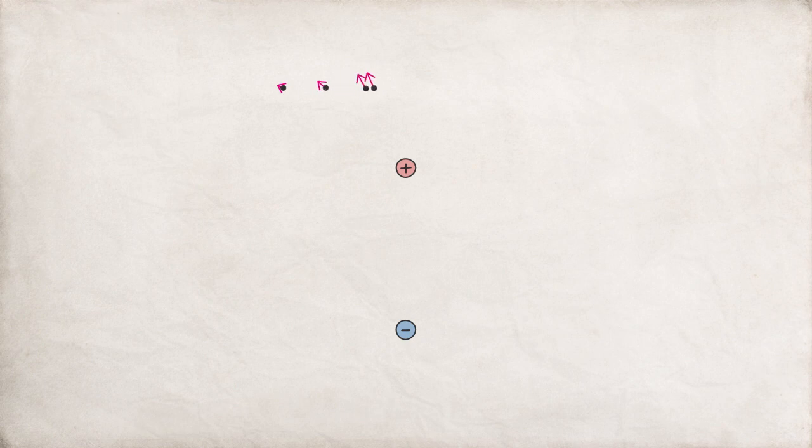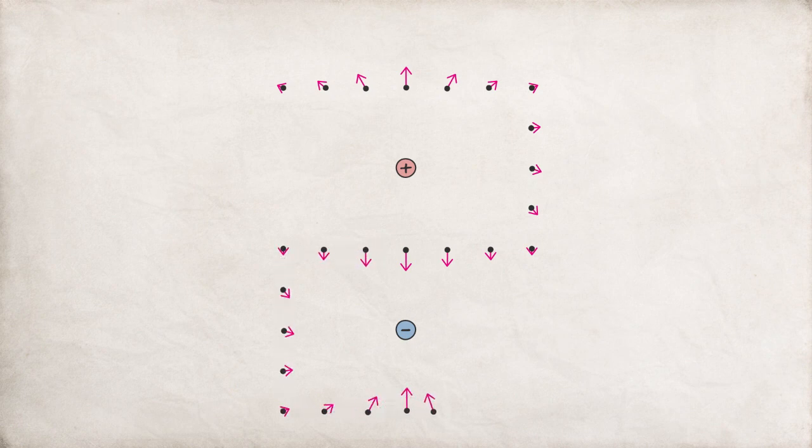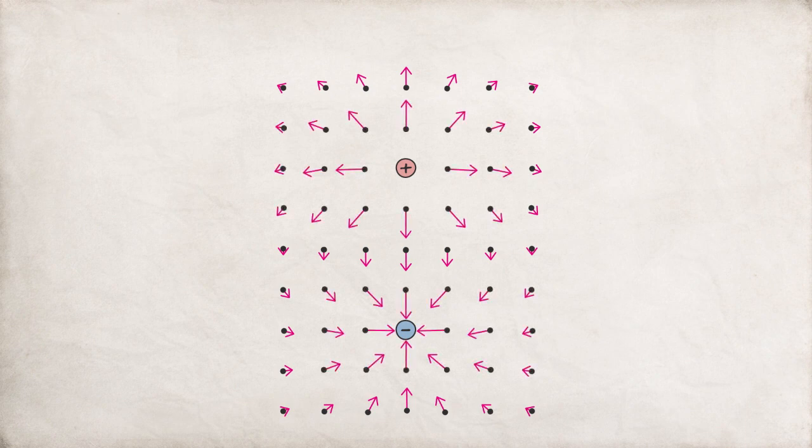Let's move the location P around the dipole to get a feel for what the electric field looks like. Let's include more locations to get a better feel of what the electric field of a dipole looks like.